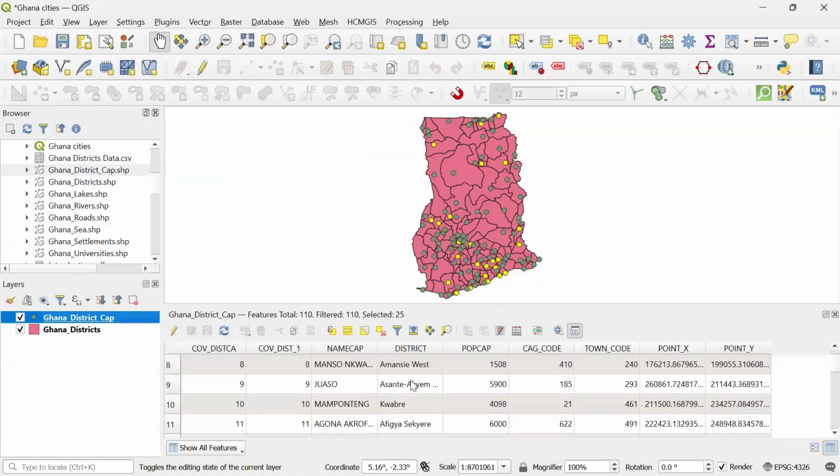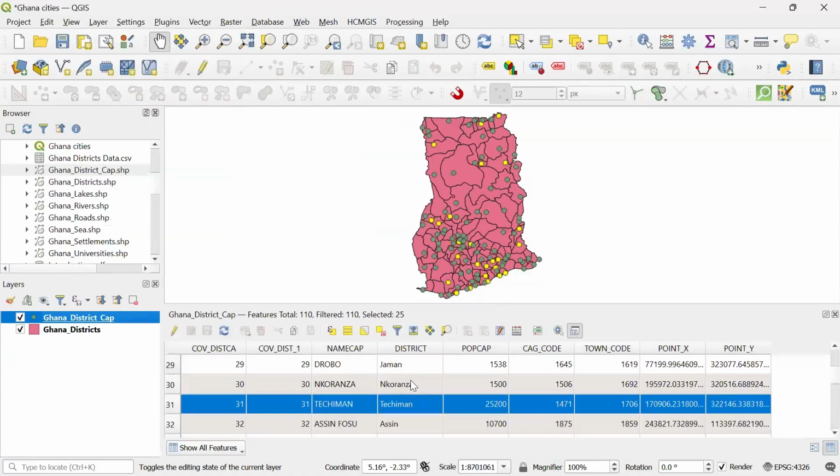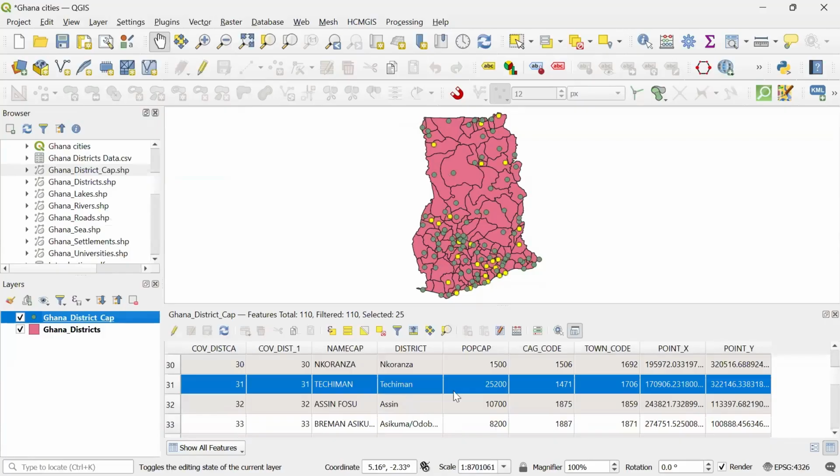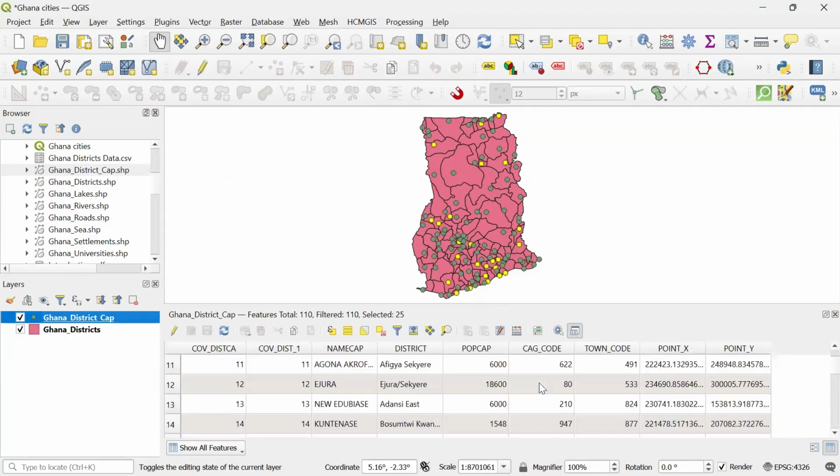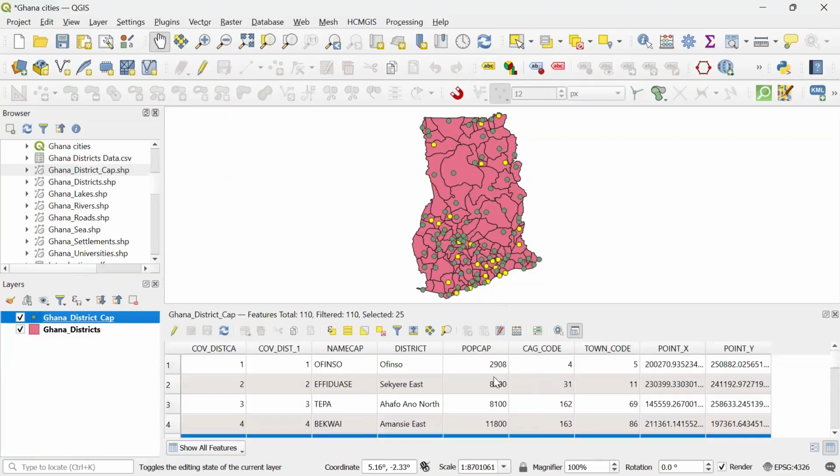So you can see that the ones selected have been highlighted here. Can you see that here? So every highlighted city here has population more than 20,000. So you can see Tekima 25,200. That's the ones highlighted.